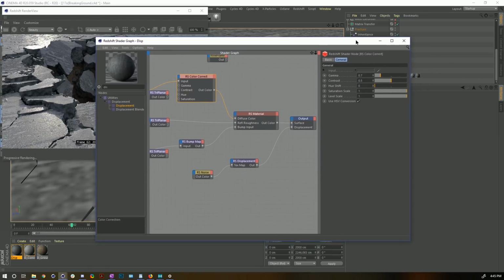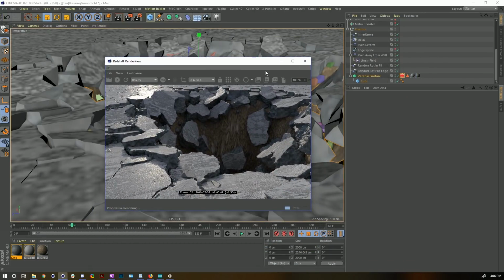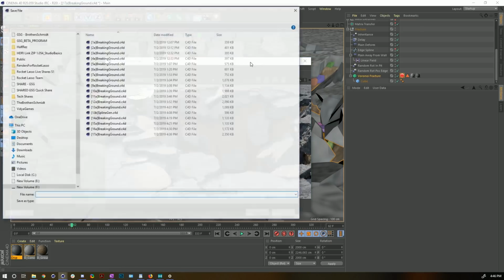Now we need to do one last trick with our vertex map. Let's go ahead and pause that, and that was going well, so let's do another quick save.